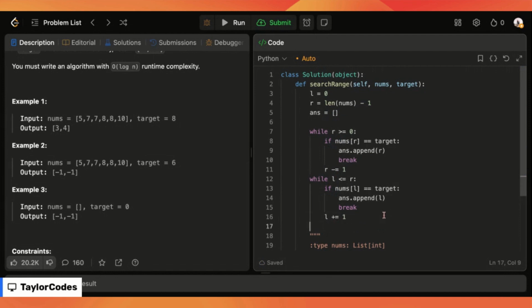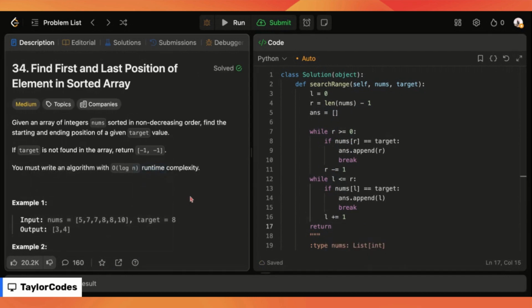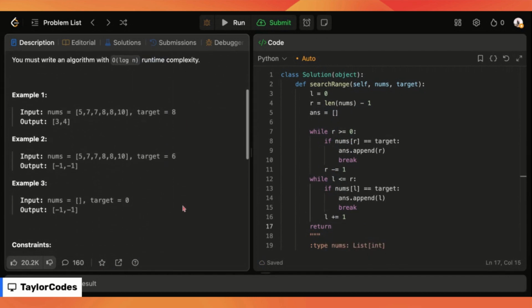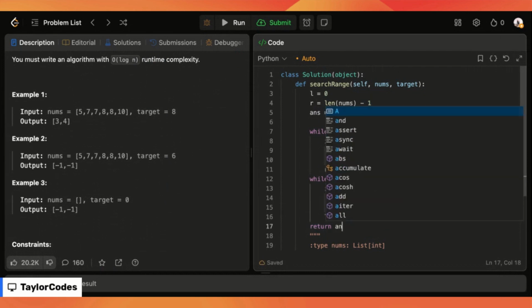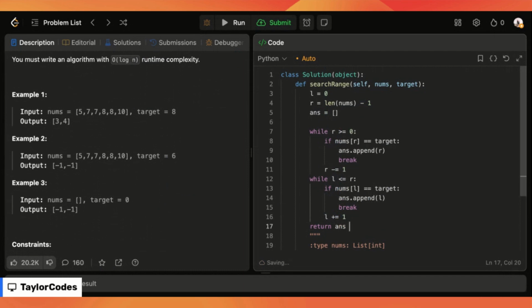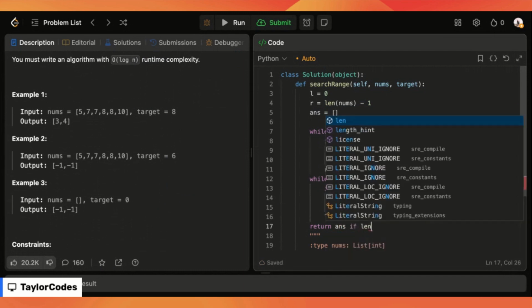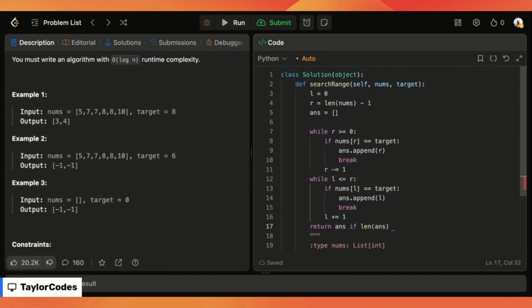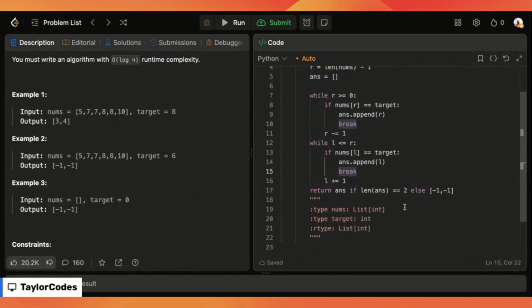And at the end, because we have this case of returning -1, -1 if we have not found our target value, then we need to account for that. So we'll say return answer if the length of answer is equal to 2. And otherwise, we're just going to return -1, -1 because we know we have not found our target.